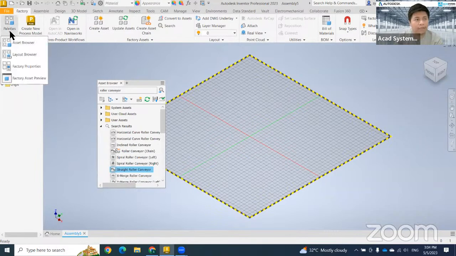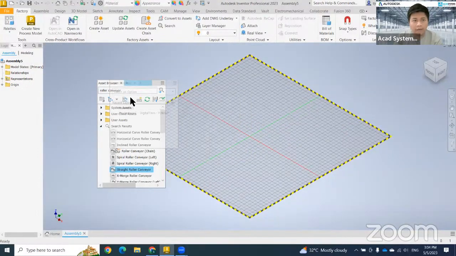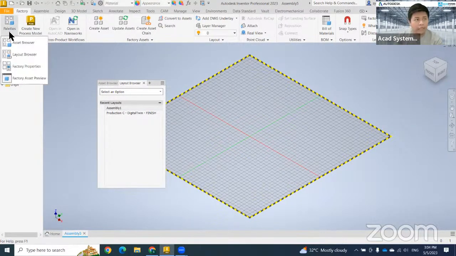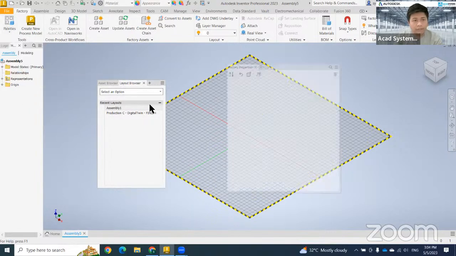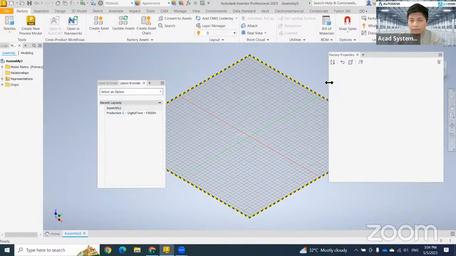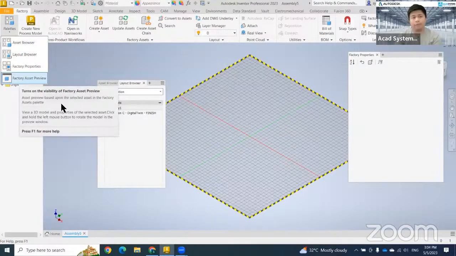The second one is the Layout Browser. If you deal with 2D, for example you are creating your 2D drafting using AutoCAD Architecture or AutoCAD Mechanical, then you can directly link between 2D and 3D. The third one is Factory Properties. Normally, if you need to change the size of your component later, you will use this one. So those are the three basic buttons, and this one is only for preview.